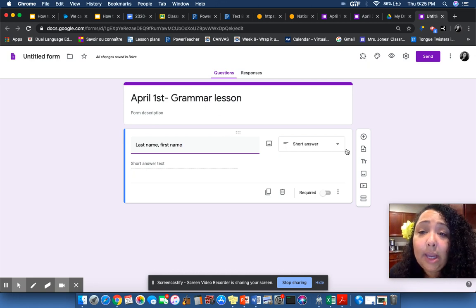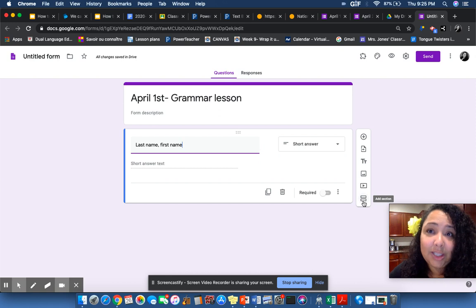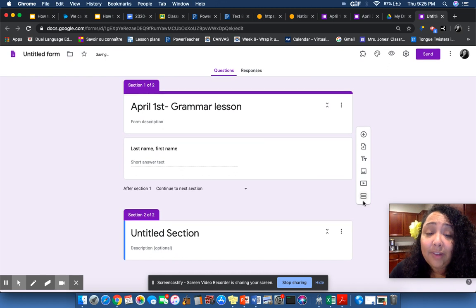Okay, so now we're going to go ahead and add a video. Now you're going to see here, there's a couple of options here. We have add question, import question, add a title and description, add an image, add a video, and then add a section. Now for me, I like to add sections so it breaks everything up so the kids know, okay, I have to do this first, then I'm going to go to this section, et cetera, et cetera. So this right here is going to be one section by itself. I'm going to add the section, and now I'm going to add the video.